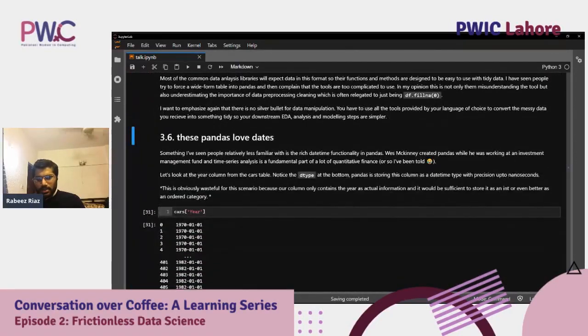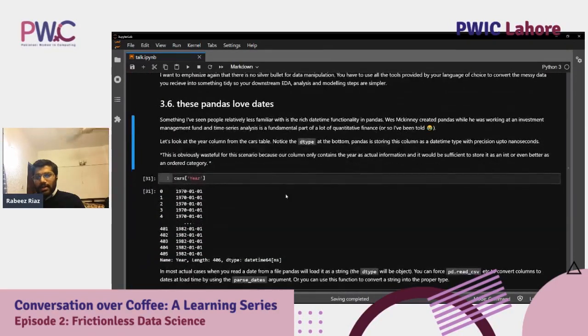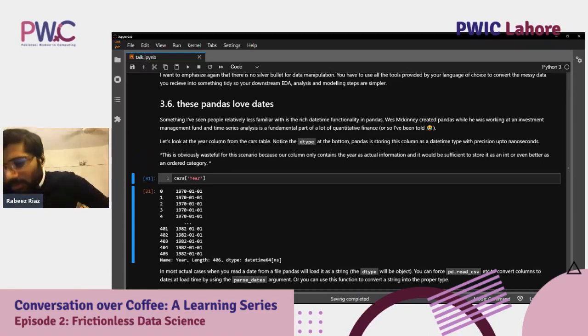The next section is about date time functionality in Pandas. So this is another thing. Date time is a little bit of a niche topic, relatively speaking, in data science. A lot of people have to work with tabular data, but a subset of them have to do time series analysis. So most people don't know, but Pandas was made by Wes McKinney. He's the original author of Pandas. He used to work at an investment fund when he made this.